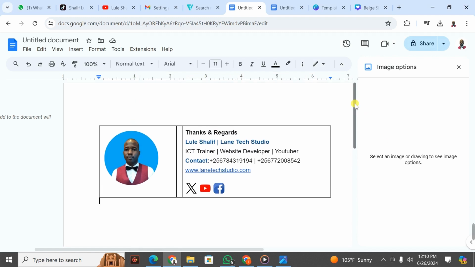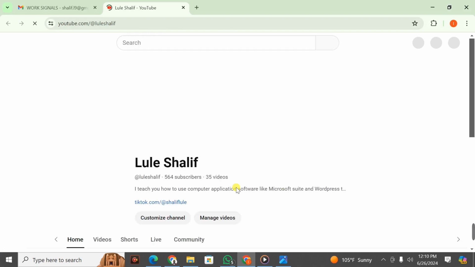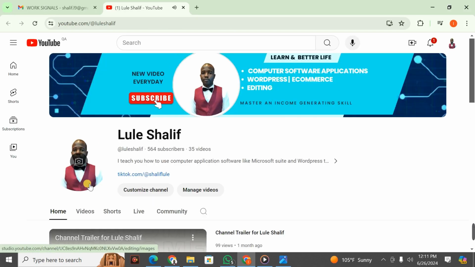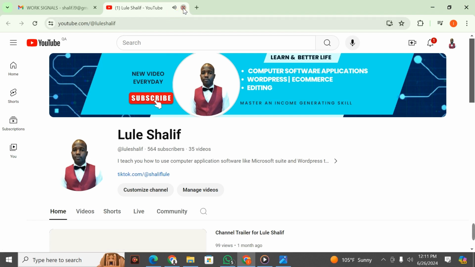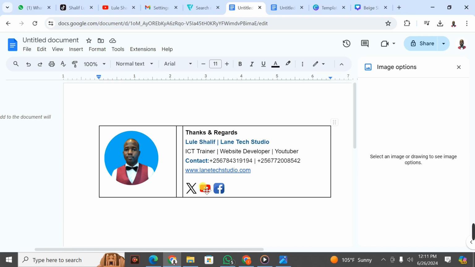So after inserting my social media icons, I want these icons to be clickable, such that when I send someone an email, when I send you an email like this, I'm able to click. When I click on the icon of YouTube, I want it to take me to that page of YouTube. That's what they mean with a clickable icon. So that is very easy. You shouldn't fear anything.